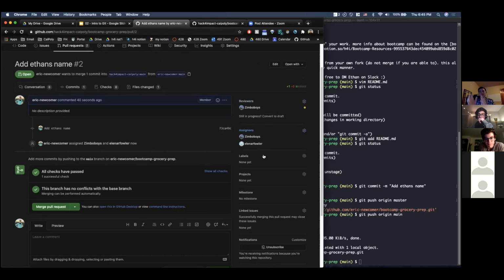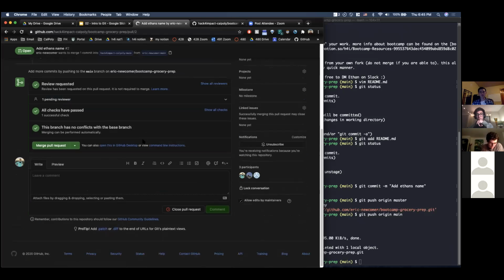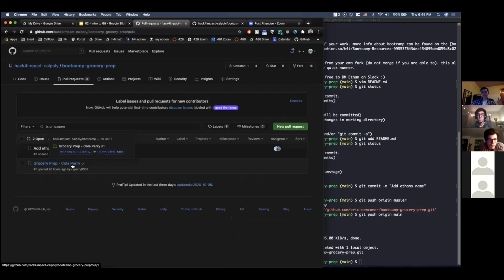Cool. Yeah. So reviewers go there. Sorry, not assignees. So thank you for that, Ben. And yeah, so then from there, you can merge your pull request. This is an awful pull request, so I'm not going to merge it, but pull requests live here. We can already see that Cole Perry, one of our Cal Poly software developers, has already made a pull request with his grocery site. I'm not going to go into it, but yeah, it's great.